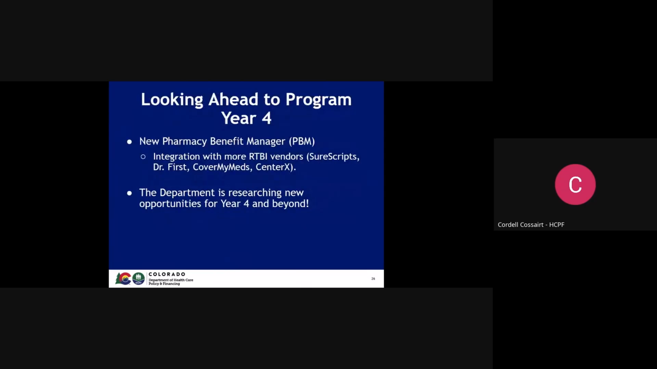Looking ahead to Program Year 4, we will be implementing a new pharmacy benefit manager that will integrate with more vendors, including Doctors First, CoverMyMeds, and CenterX. Additionally, we are researching new opportunities for this program. We will post new information on the Prescriber Tool Alternative Payment Model webpage as soon as we can.